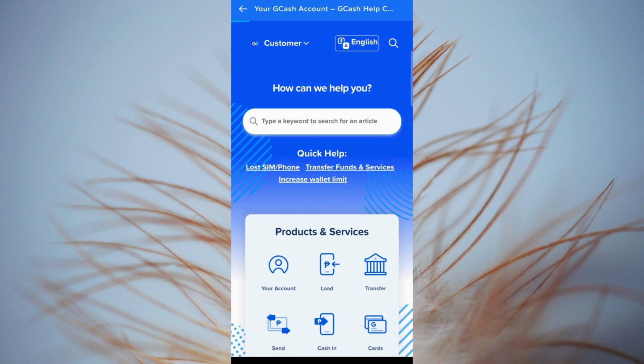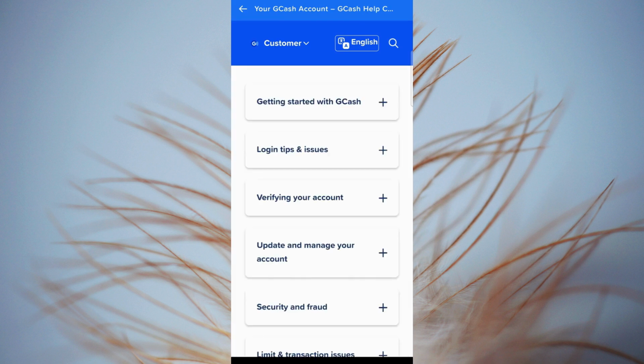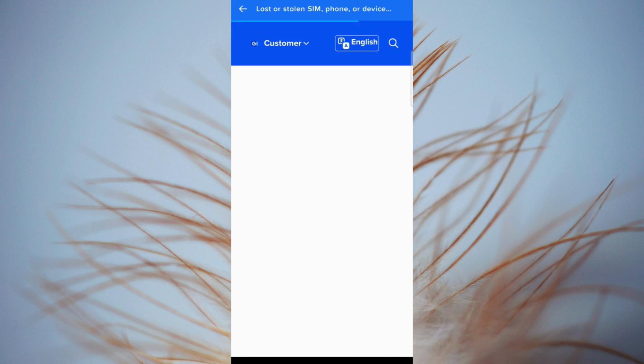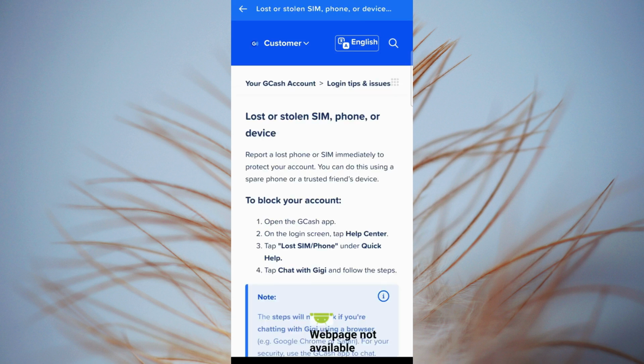Inside your account, find and select Login Tips and Issues. This area covers common access problems and it includes security concerns. From there, choose the option for Lost or Stolen. This is the dedicated page for situations exactly like this, and it's designed to help you protect your account as fast as possible.